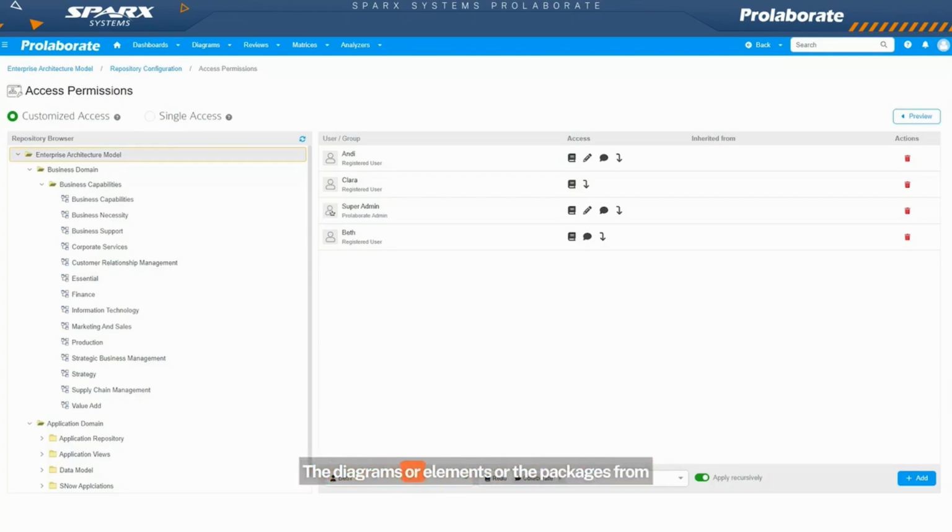The diagrams or elements or the packages from anywhere that a user does not have permission to will not appear in his viewport. This is another layer of control that we could have to make sure the users get to see exactly what they intend to see.